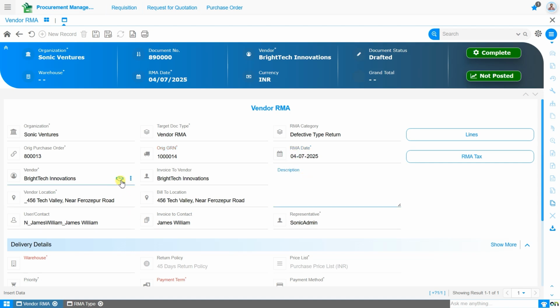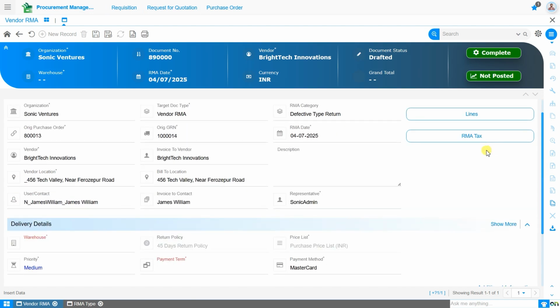You'll notice that the vendor details and other related information are pulled directly from the purchase order. The representative field will also autofill based on the user currently logged in. Similarly, tax details for the RMA will be updated automatically, but only after you insert the RMA line.